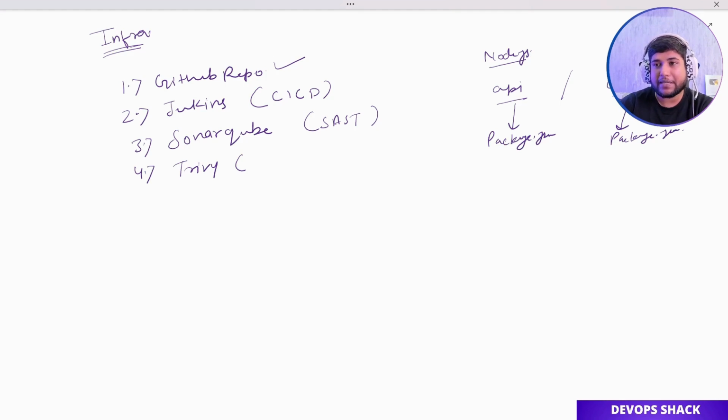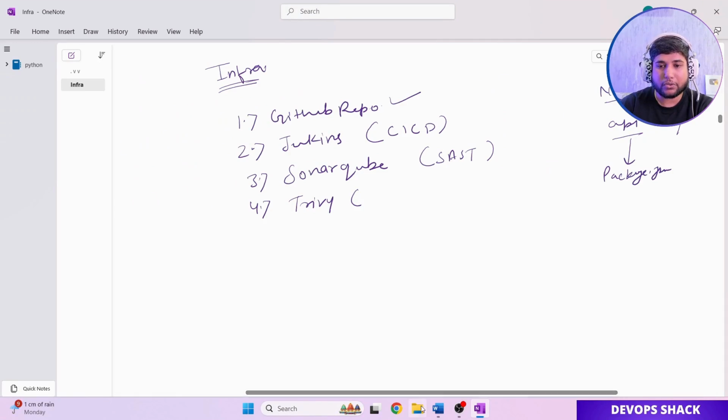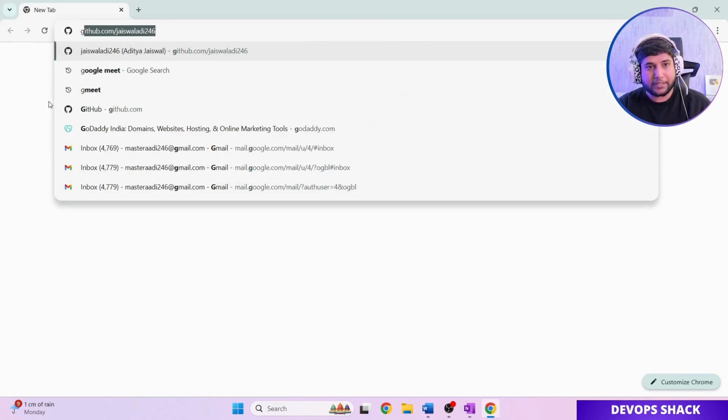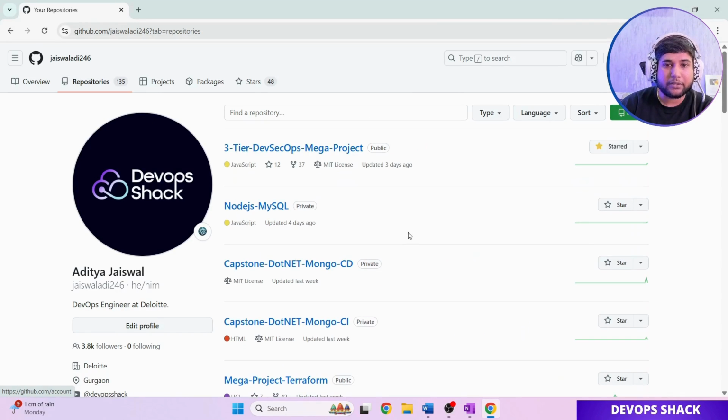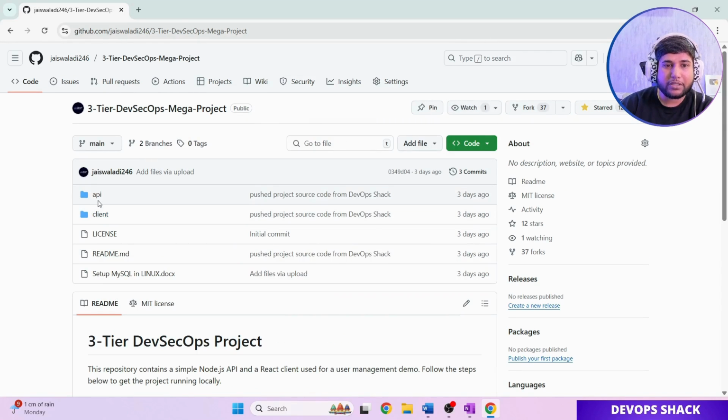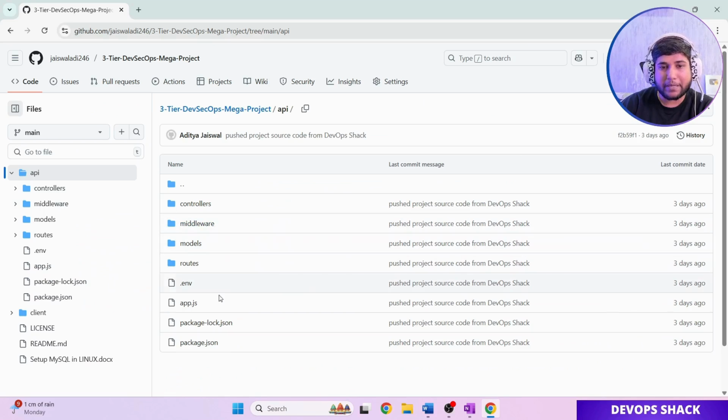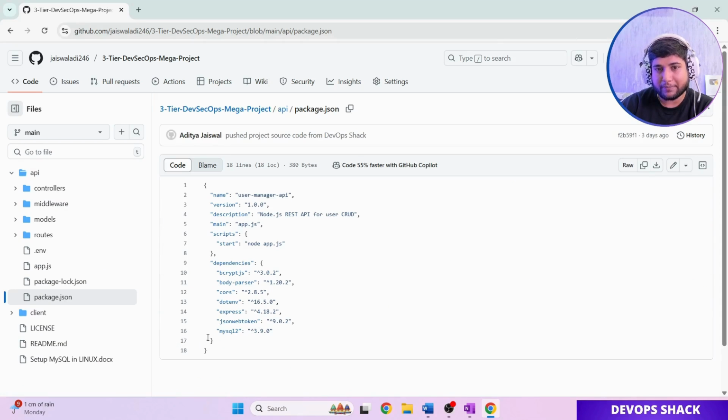What exactly this file contains? So if I show you directly inside the GitHub repository, then it will be much more clear for you. Where is the project? This is the project. Now, if I go inside the API folder, which is the backend, here we can see package.json, right? And here you can see what is mentioned here, the dependencies. Whatever dependencies are being utilized within the project, they are mentioned, right? And specific versions of them also mentioned, right?